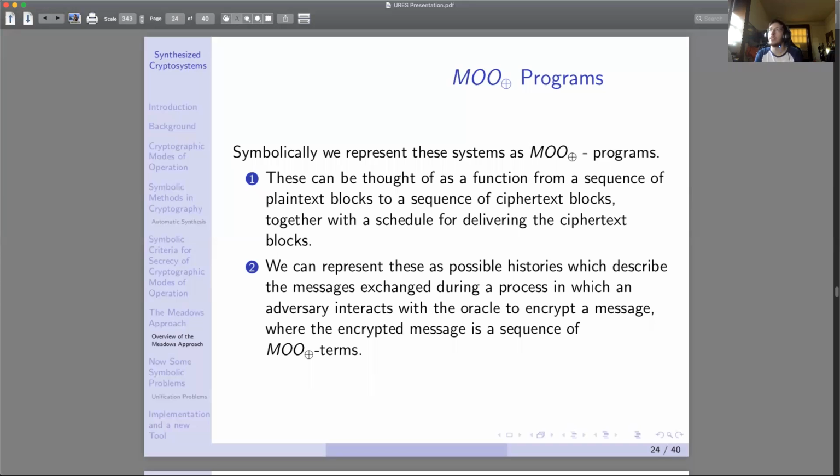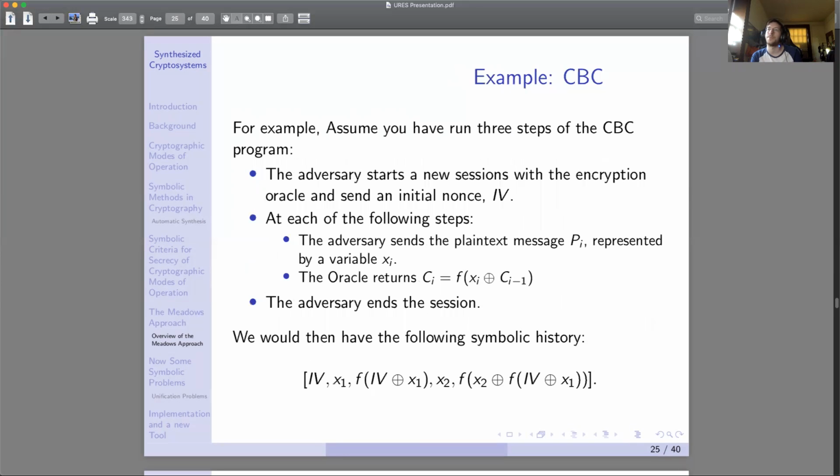Symbolically, we can represent these systems as MOO programs. These can be thought of as a function from a sequence of plaintext blocks to a sequence of ciphertext blocks, together with the schedule for delivering the ciphertext blocks. We can represent these as possible histories which describe the messages exchanged during a process in which an adversary interacts with the oracle to encrypt a message, where the encrypted message is a sequence of MOO terms.